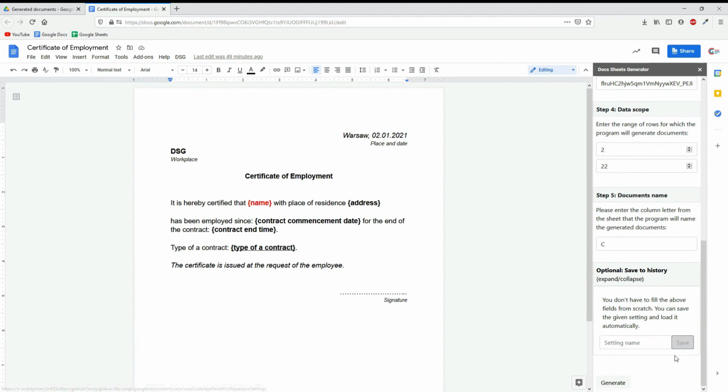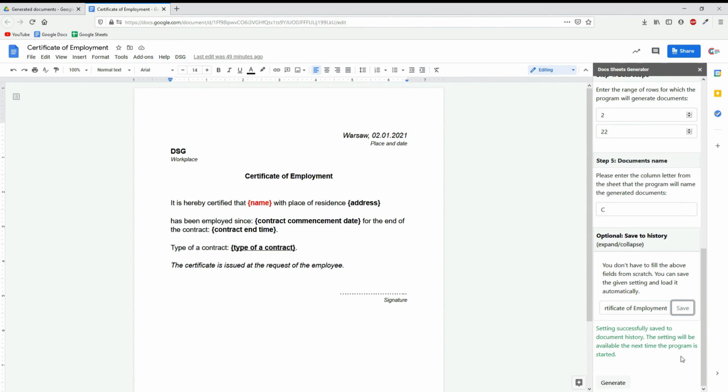Optionally, we can save the entered data to program history, thanks to which we won't have to complete the above fields from scratch if we want to generate new documents on their basis in the future. Let's save the setting and name it Certificate of Employment.